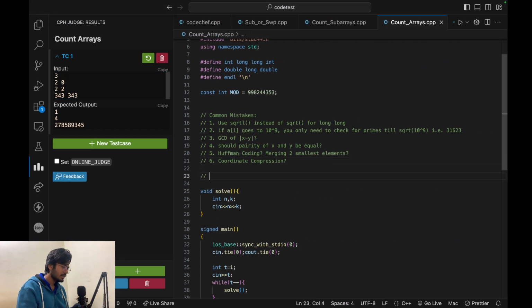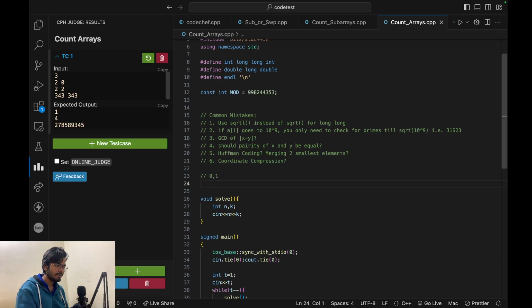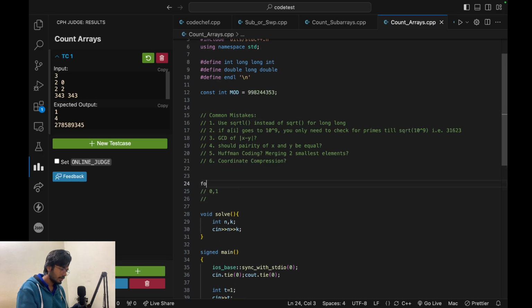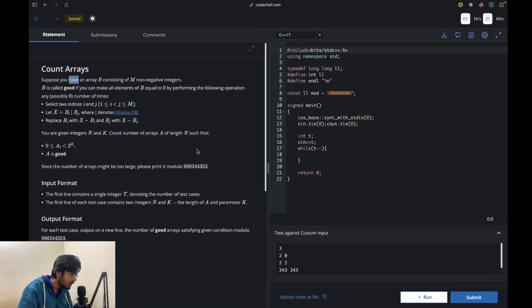Let's try some examples. Let's say k equals to 1. So my array ai can only be 0 or 1, right? So 0 till 2 to the power 0. Okay, let's say k equals to 0. For k equals to 0, we have only two possibilities, 0 or 1. So in my array there can only be 0 0 or 1 1. What do we have here?